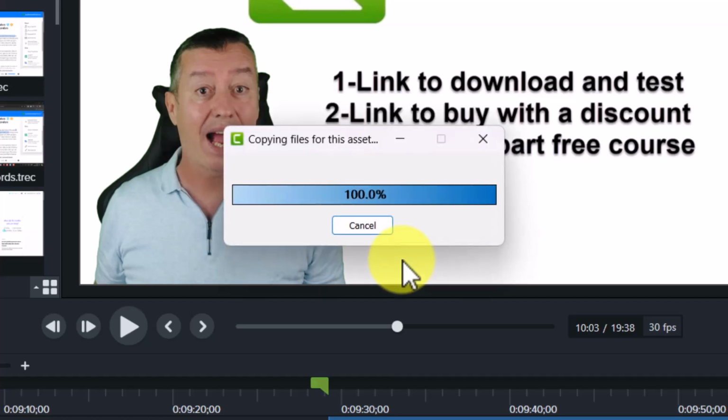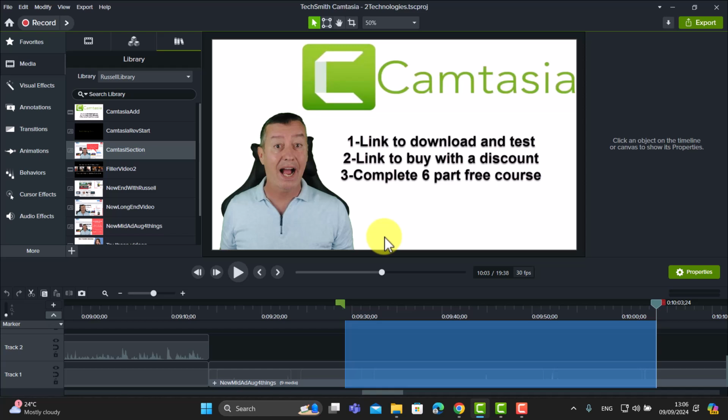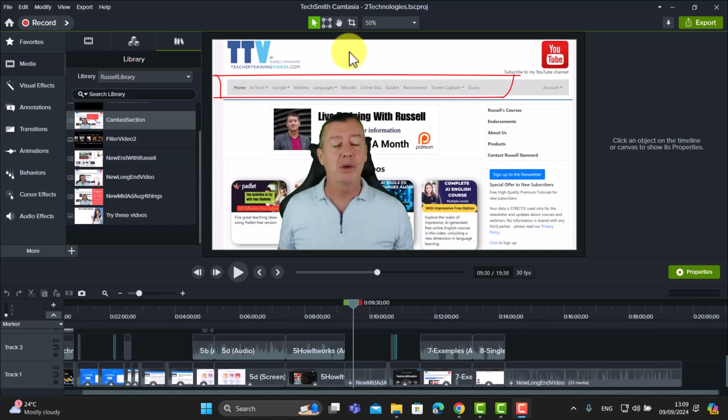OK, and that now again will become a usable or reusable element that you can use time and time again, that you will always find in your library in that particular place. Now this is very much an advanced feature and one that's going to be very useful for anyone working in teams. Often you will want to share your library with other people that are working in your team so they've got access to the same assets.